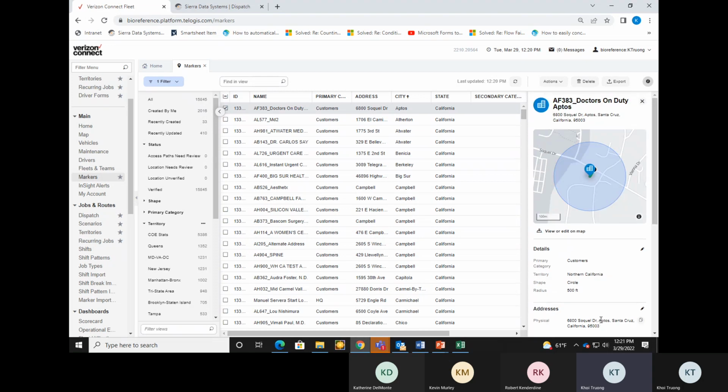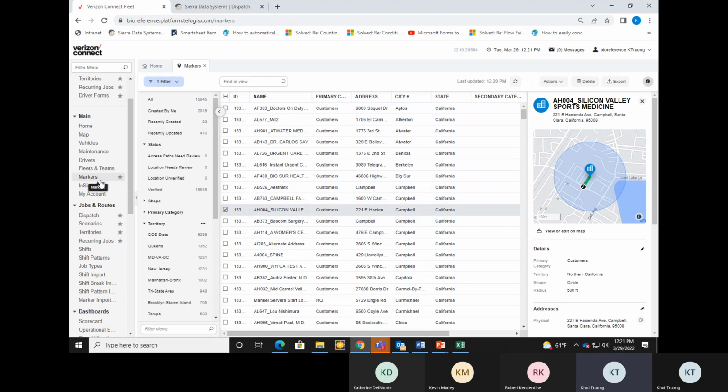There are no pickup windows or scheduled pickups associated with it. It's simply a database with all of the accounts and their geographical location. And that is located again in the markers table underneath the main tab.